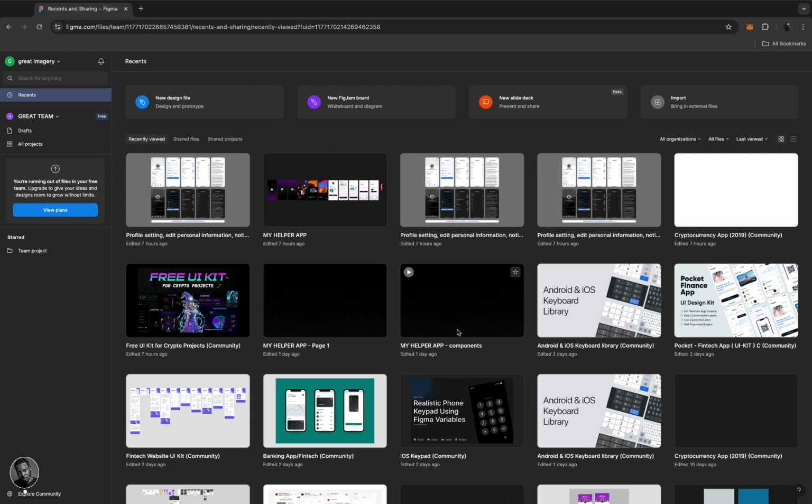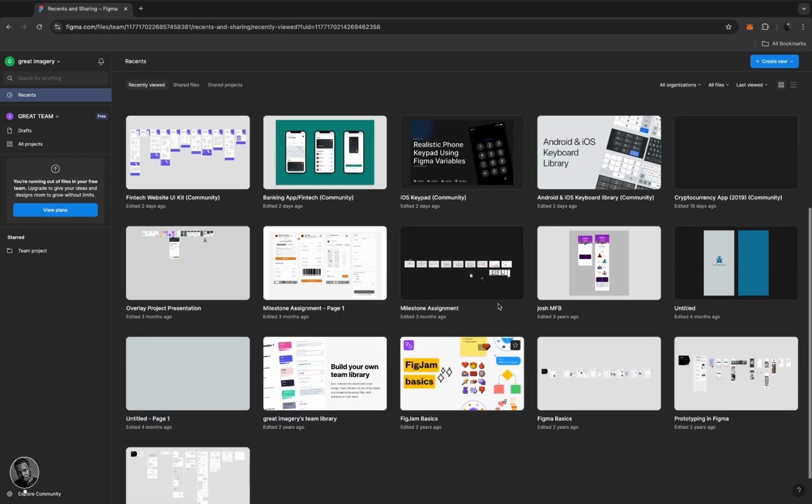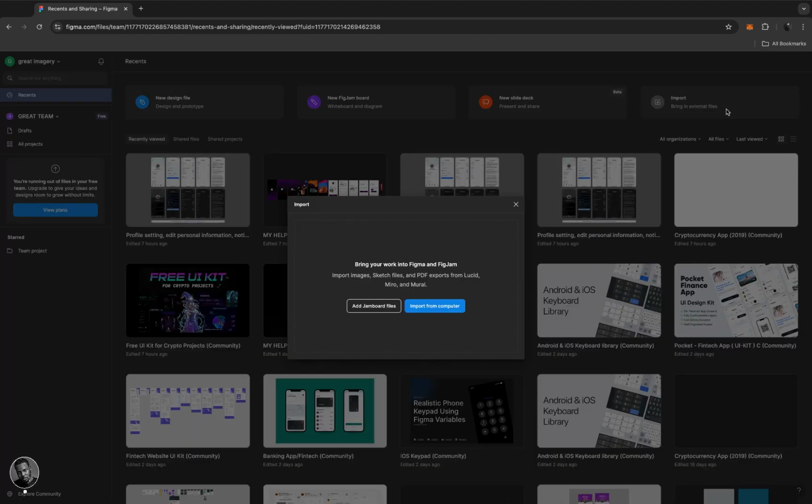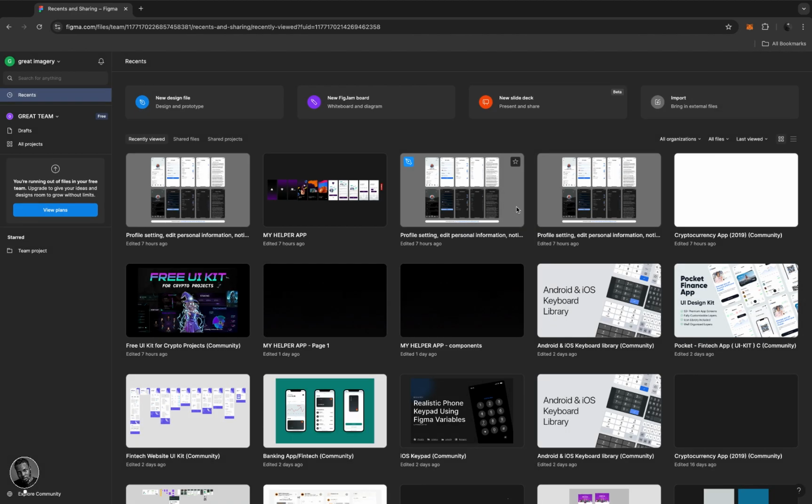Your own is not going to look like this. What you are seeing right here is the recent projects that I opened, the recent projects I worked on and opened. As you can see right here, you can see new design file, new Figma board, new slide deck, and import. If you are a Sketch user and you want to import your file from Sketch, you can import it right here. Just locate it in your computer and import. But that's not what we need right now.